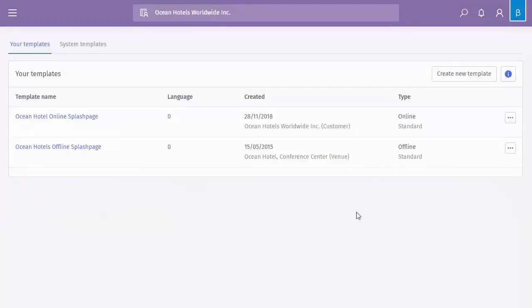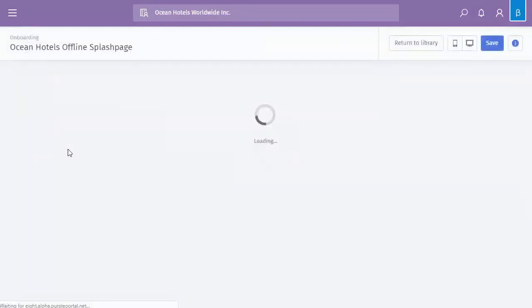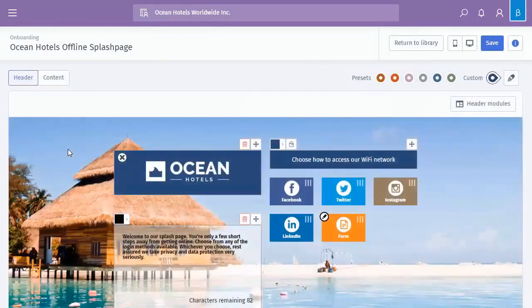But first of all, let's have a look at the online or offline. So we'll have a look at an offline first of all. I'm going to click into Ocean Hotel Offline Splash page. I could have started one from scratch, but from here we have lots of imagery already inserted into the splash page, so we can go through the available functionality here.